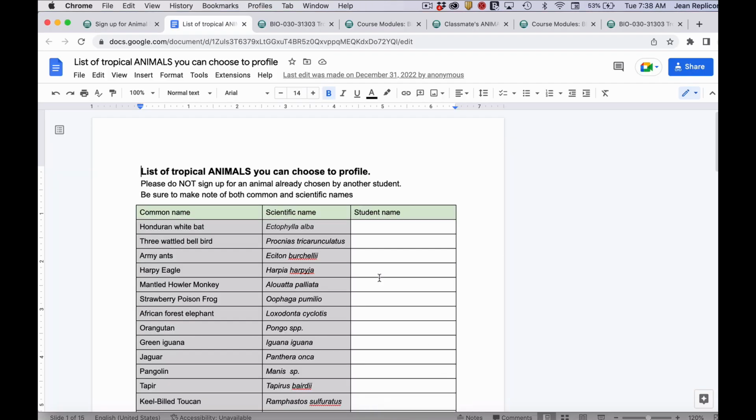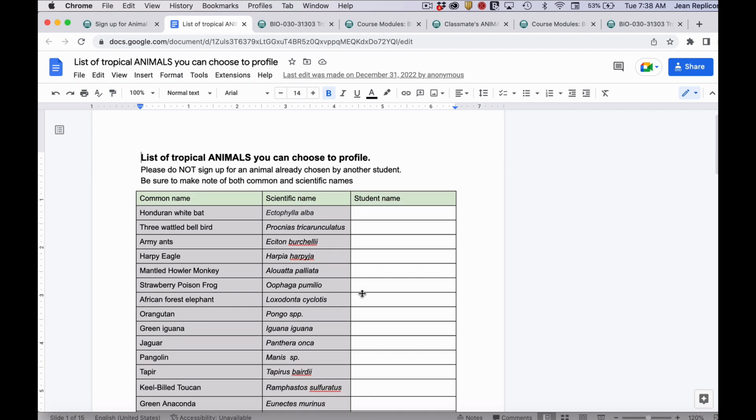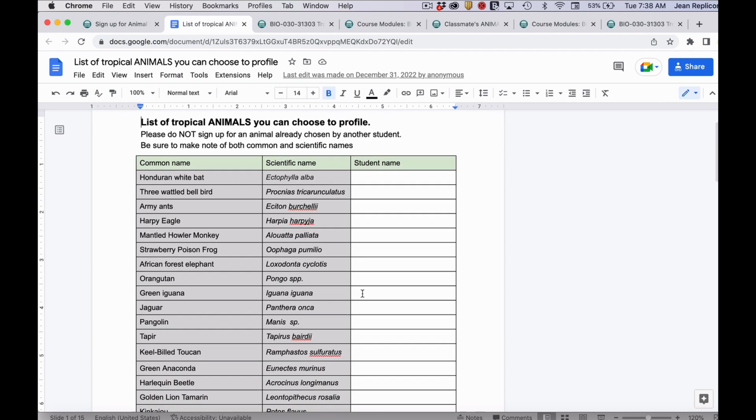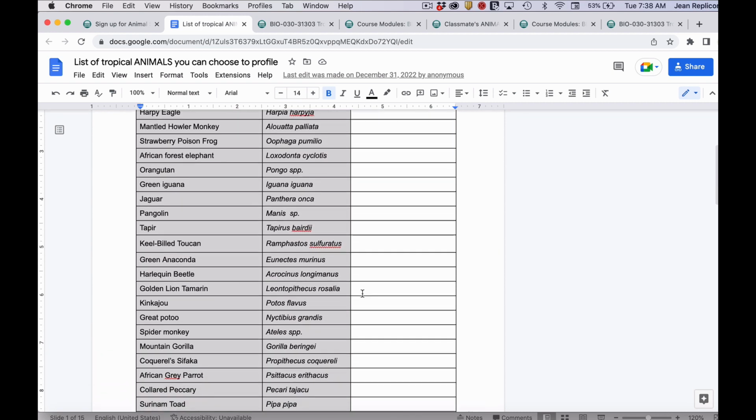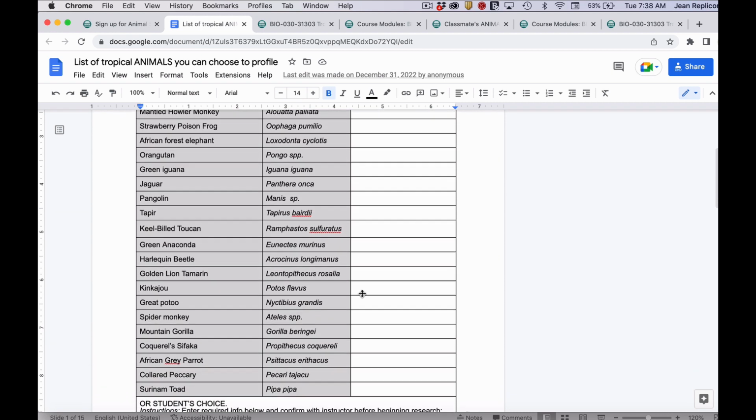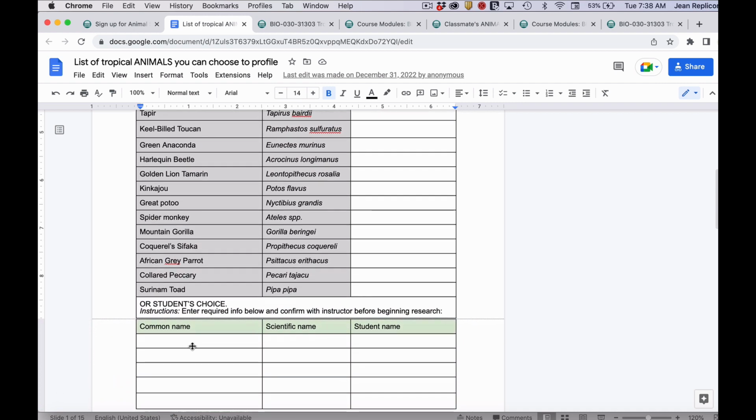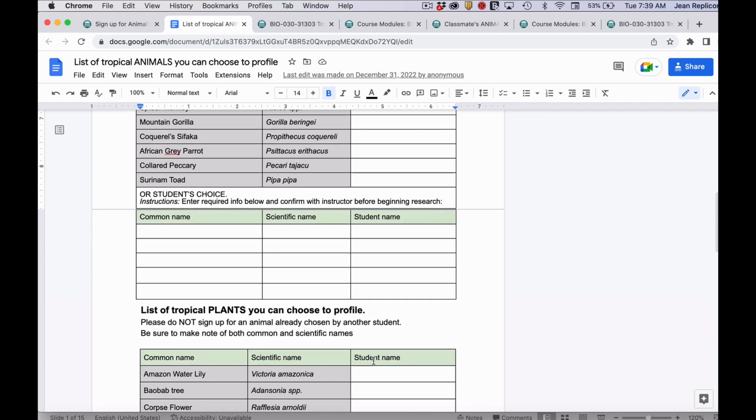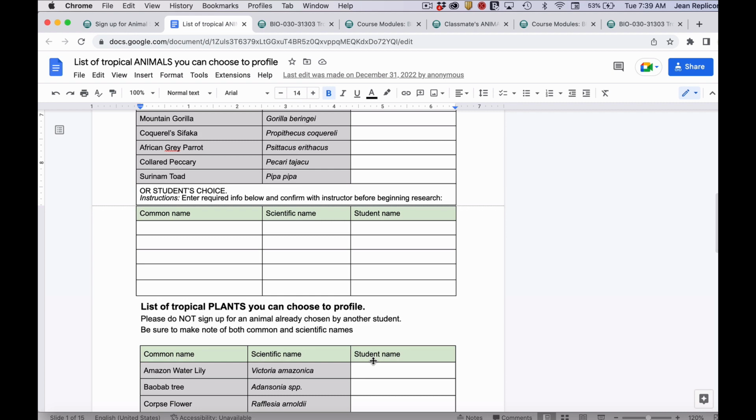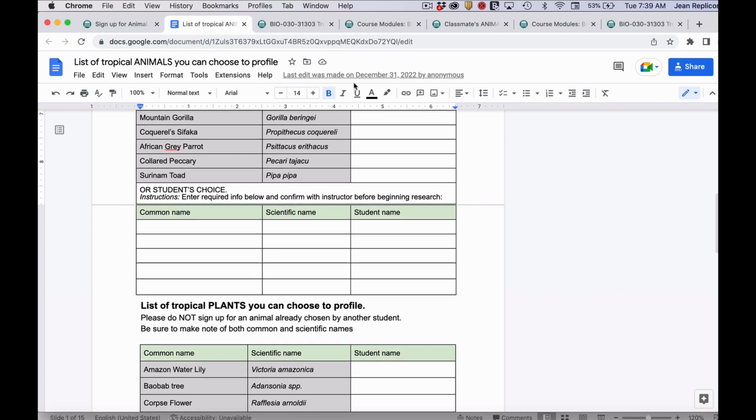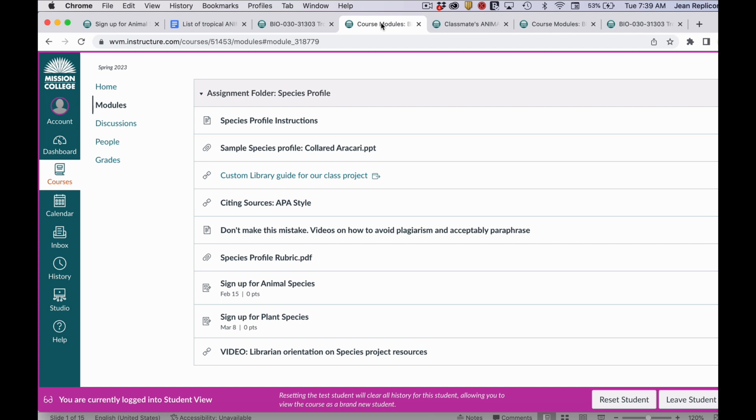But if there's something that you're interested in learning about and it's not on the list, email me and I can confirm your choice is a good one. And you can then put your choice on the animal or plant species list. So information about this assignment can be found in the week module folder when the assignment is due. And also there is a folder that's specifically dedicated to the species profile assignment. So you can find information in either of those places.